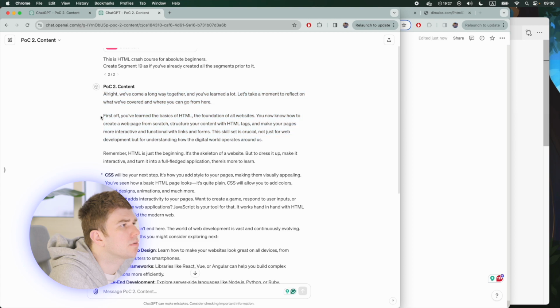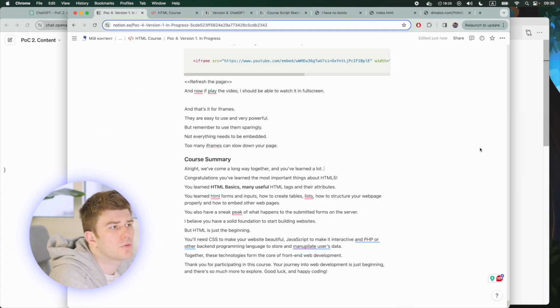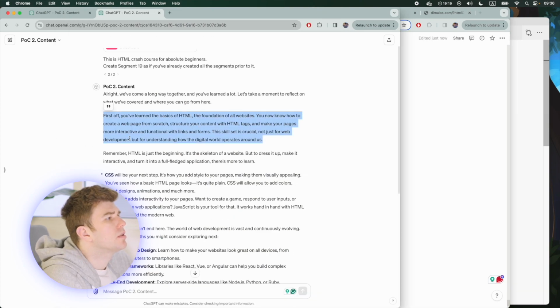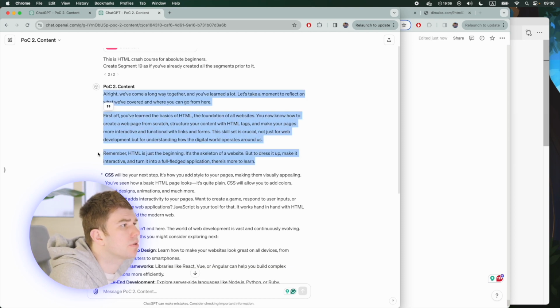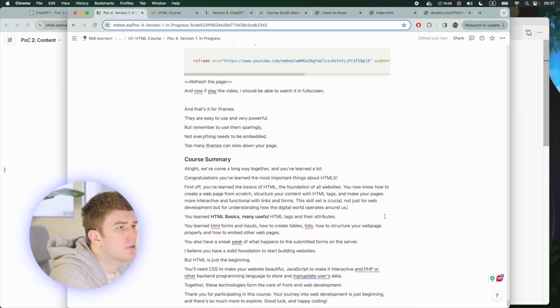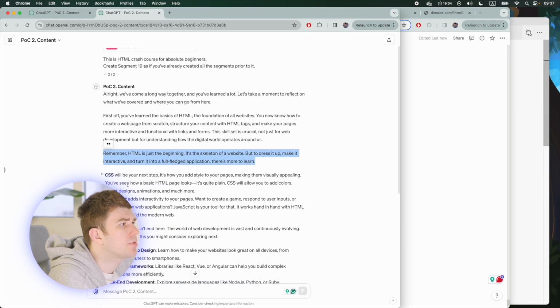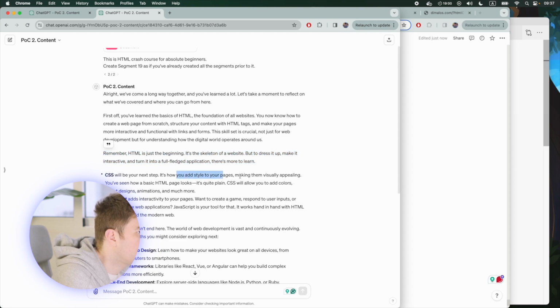Okay, let's do this one too. Remember, HTML is just the beginning. It's the skeleton, but to dress it up, make it interactive, and turn it into a full-fledged application, there's more to learn. Okay, this can be useful. CSS will be your next step. It's how you add styles.